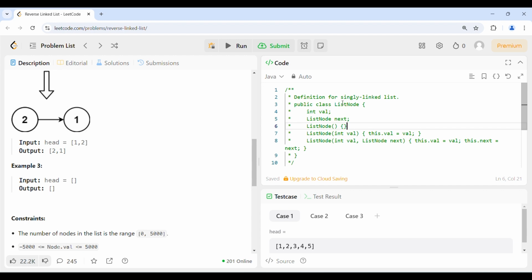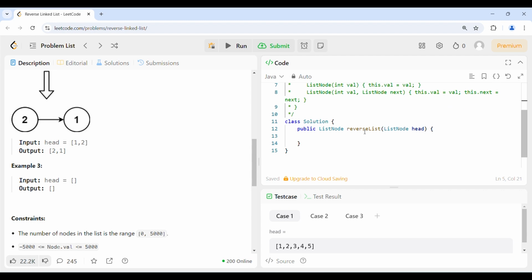Here you can see how this list node looks like. The list node is a simple class with the value variable and the next. So next is the link to the next node. So let's discuss how the solution should look like. Let's draw the schema of how we will solve this problem.